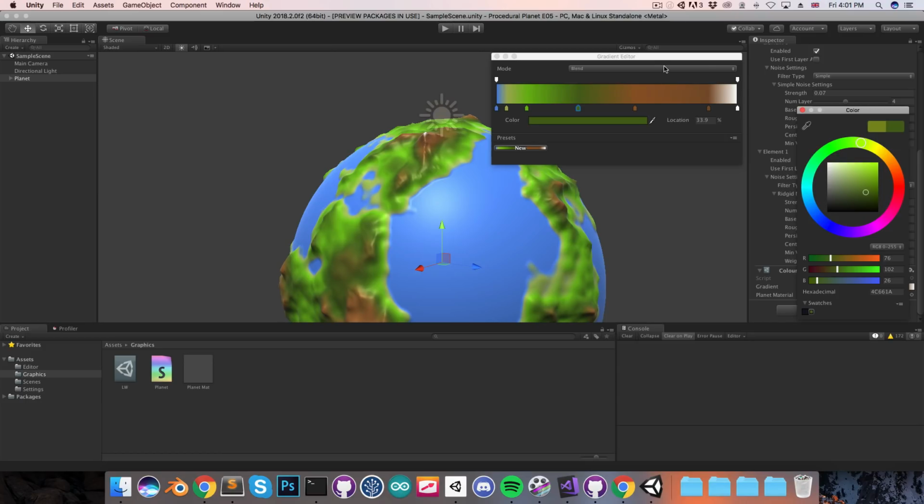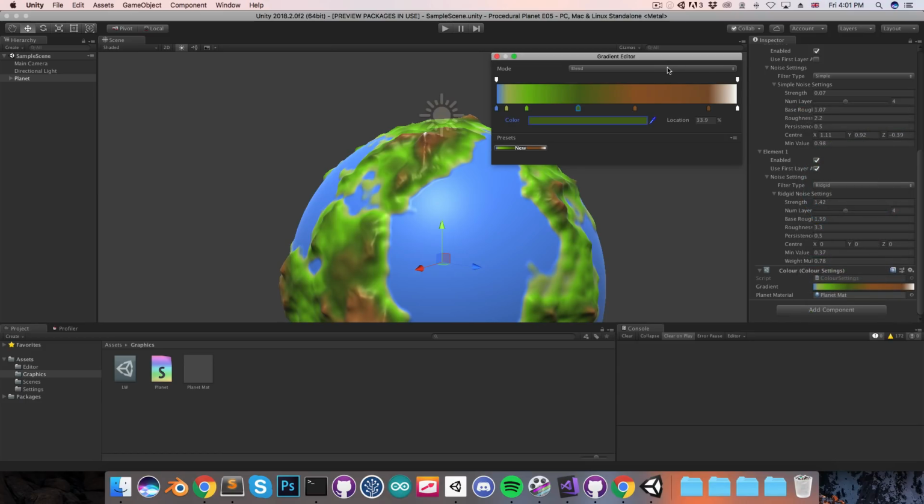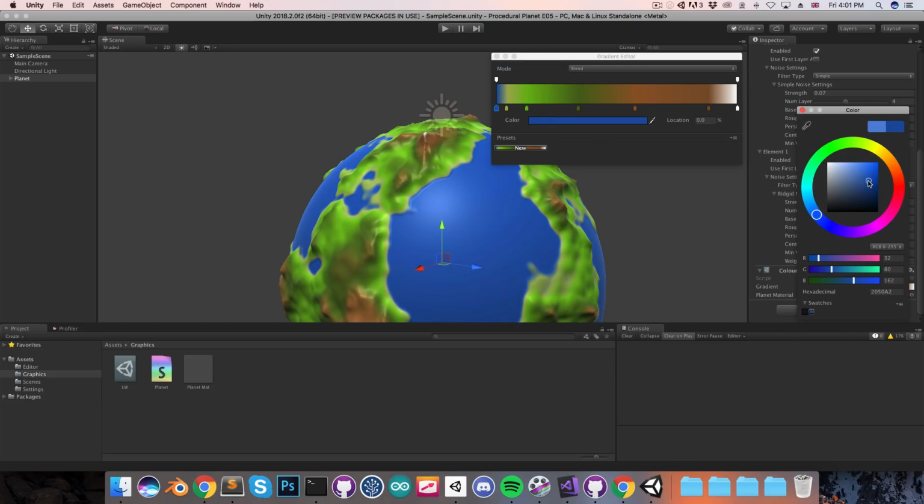Just something like that. And if we want to try a different style, we can change the mode from blend to fixed, and that'll look something like that. But basically we have the first iteration of our planet shader working.